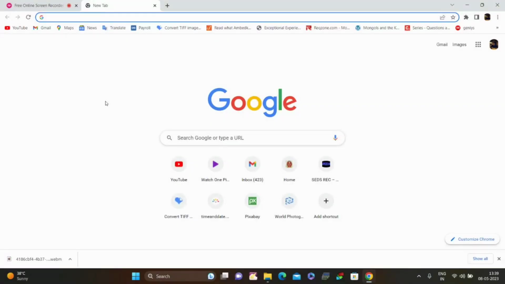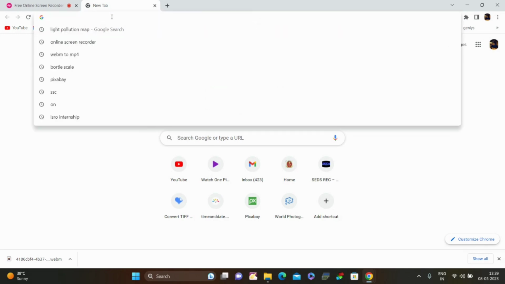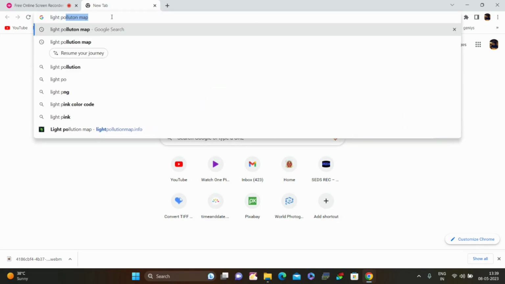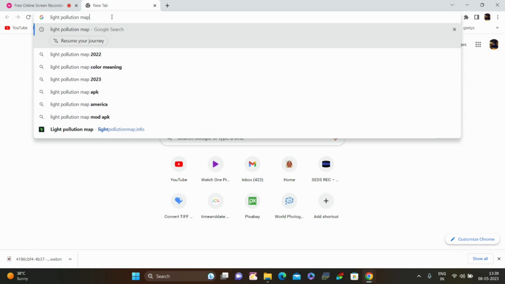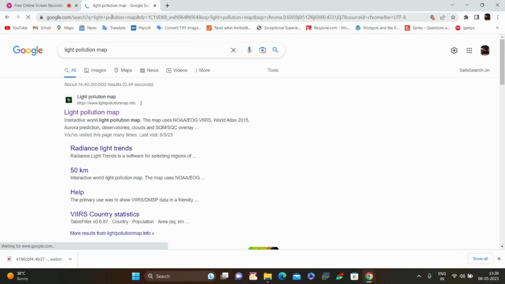So now I am turning on the screen recording of my laptop. Then I will show you how to find the darker skies by using a site called Light Pollution Map. Okay, so friends, first we have to open Google Chrome, and after opening it we have to search light pollution map in the search bar. When we search it, we will get a few results, and out of those we have to click on the first site.